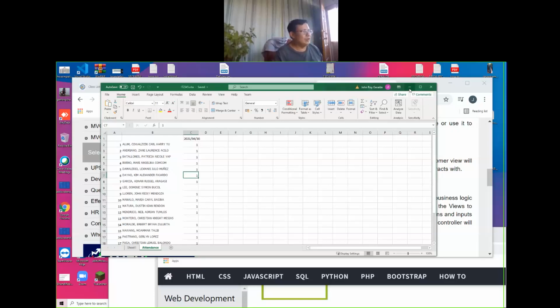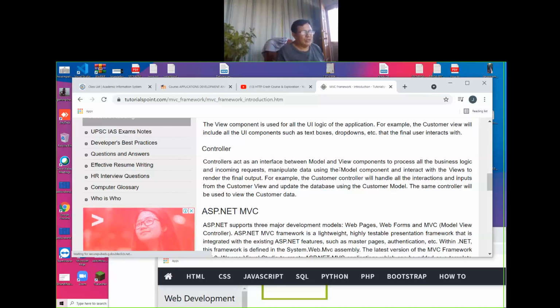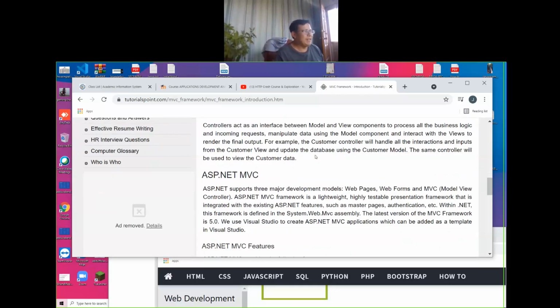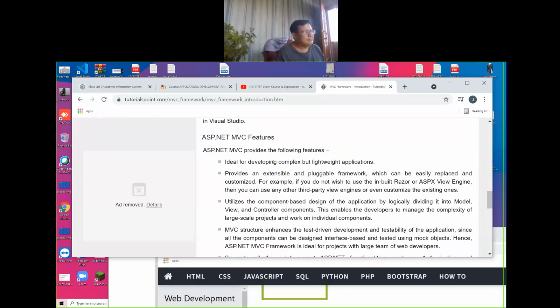So the controller is the interface between the model and the view. It's actually the component of the platform which interacts with the browser, rather the server itself, no? Ito yung tumatanggap ng requests, no? And then, so ASP.NET MVC is like this, no? It's lightweight because it's MVC.